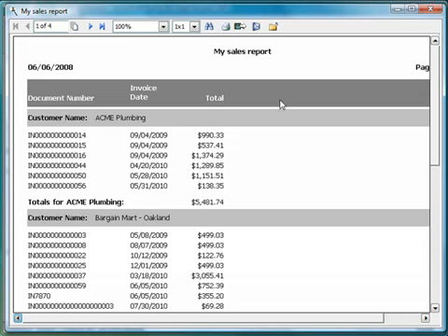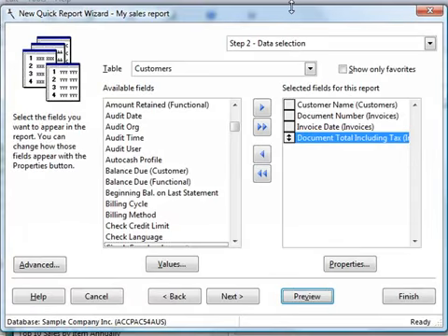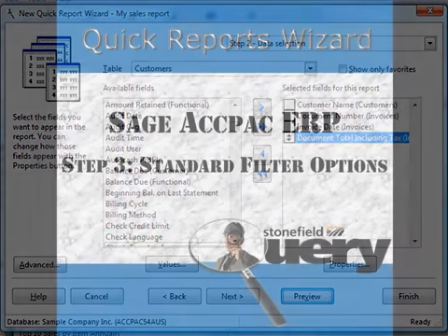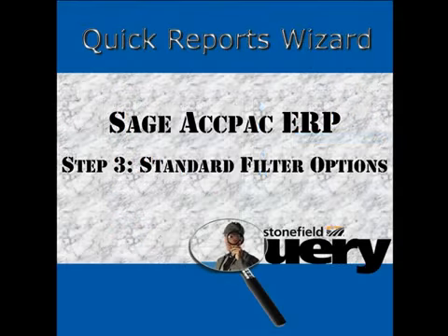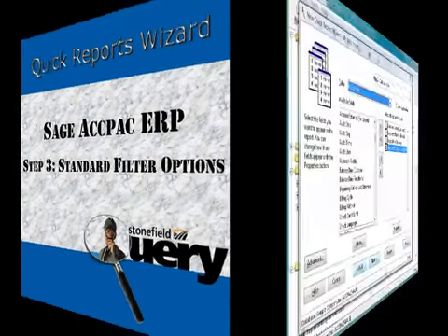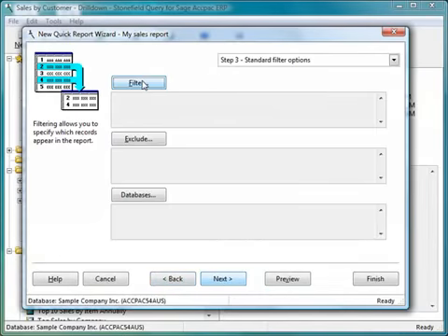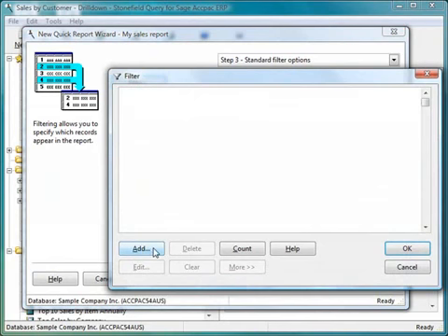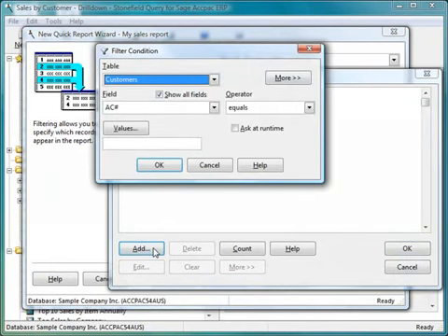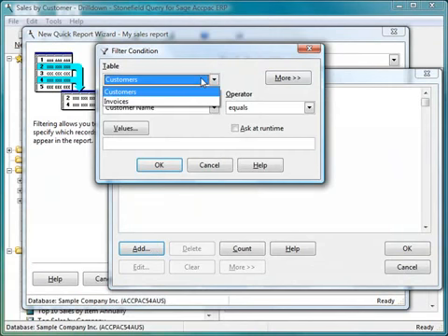Now, the issue with this report is that it's showing every record in the entire database, which is not something you typically want. So let's close this preview window and go to the next step, which is filtering. I'm going to click on the filter button. We'll add a condition. I'm only interested in those items that were invoiced in a certain date range. So I'll choose the invoice date field.